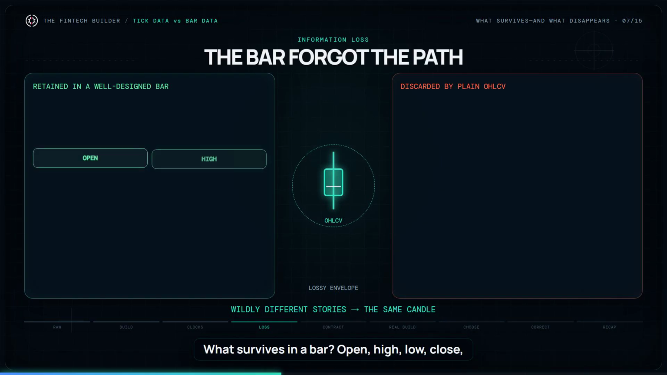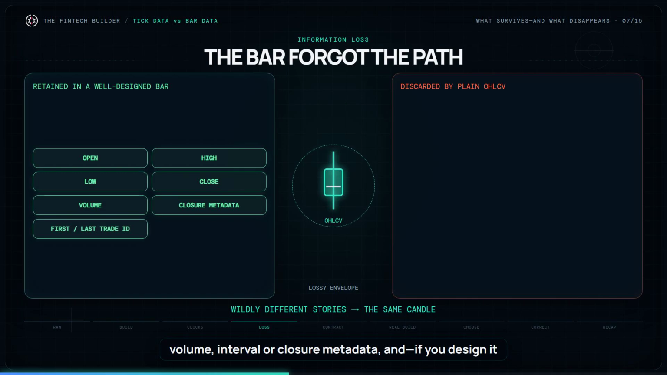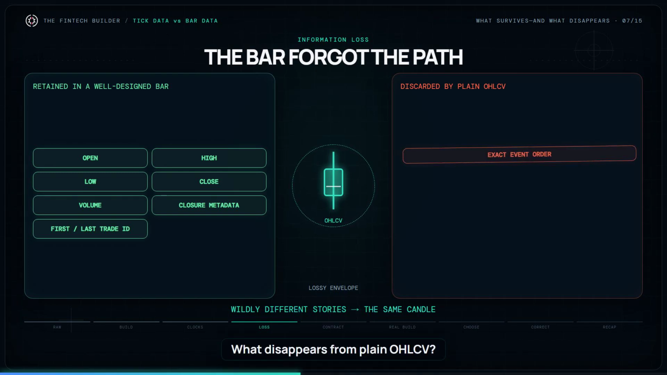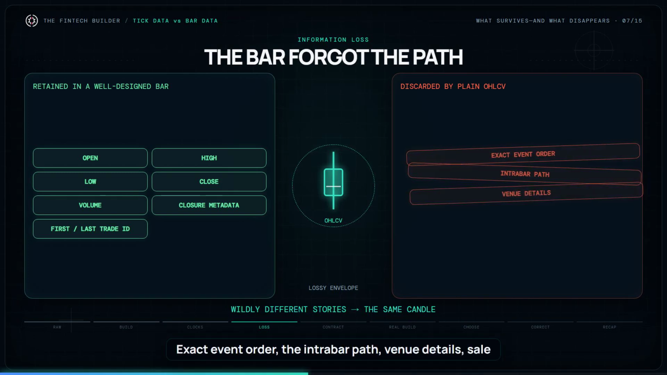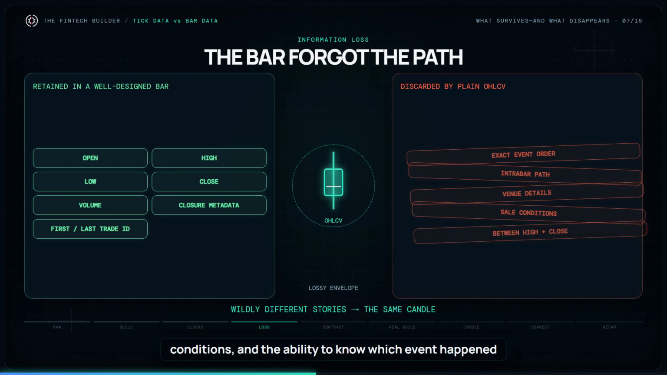What survives in a bar? Open, high, low, close, volume, interval or closure metadata, and if you design it properly, first and last trade identifiers. What disappears from plain OHLCV? Exact event order, the intra-bar path, venue details, sale conditions, and the ability to know which event happened between the high and the close. Two wildly different stories can therefore produce the same candle.